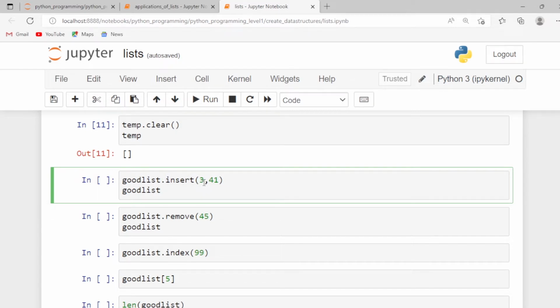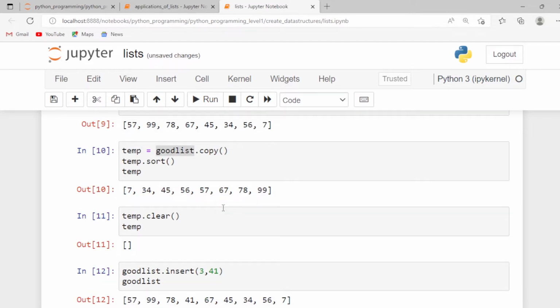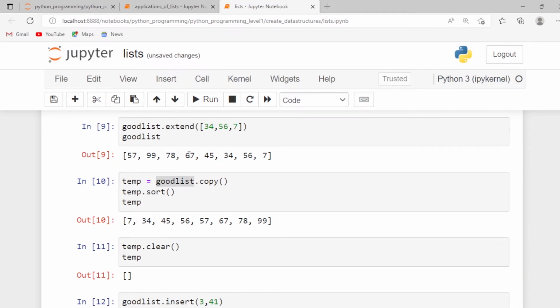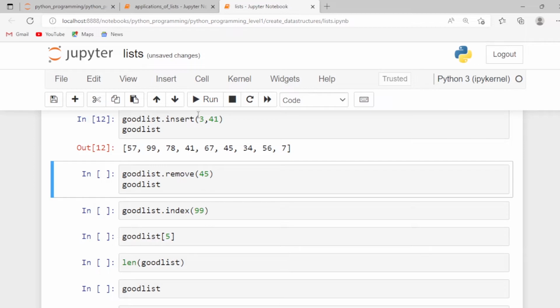So at the third position, I insert 41. So that's what it means. You can see that after the third position, 7, 34 and 45 are there. The original good list variable is here: 57, 99, 78. And then after the third position, you have the 41 inserted here. So insert 3, 41 inserts the value 41 after 3 elements in the list. Hope you're able to follow this.